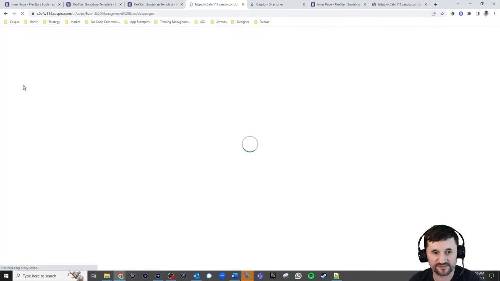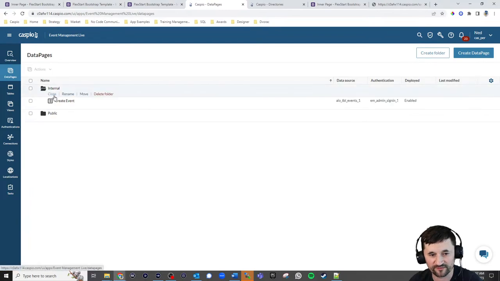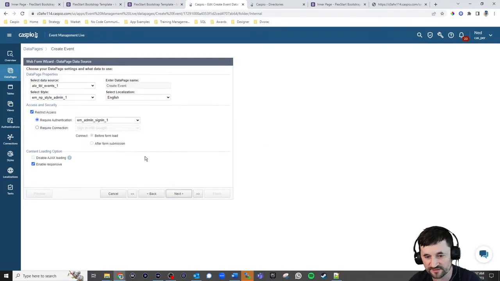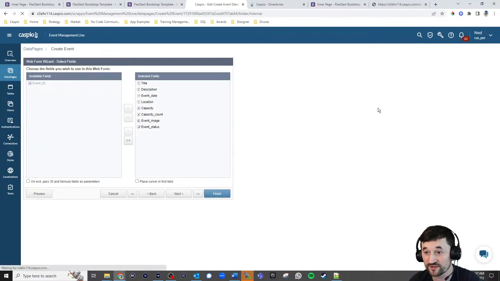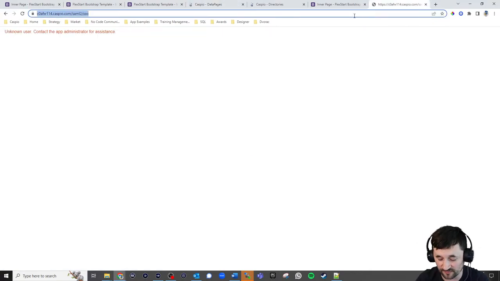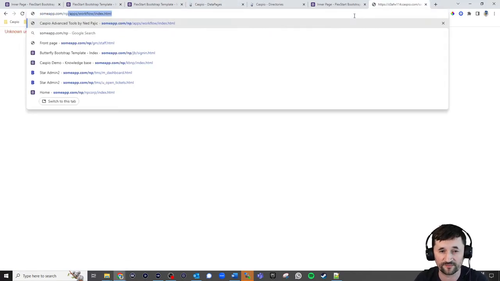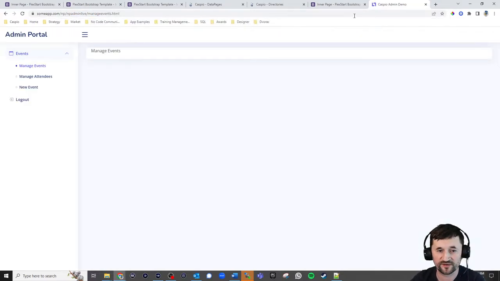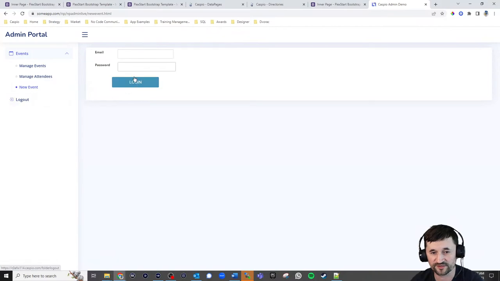Let's just see what that looks like. We will go back to the internal, hit edit. It should still be using the same authentication. Let's just verify. Yeah, it's still using the same authentication. Click finish. Let's see what it looks like on the front end. So we'll go back once again, sumapp.com, np admin live manage events, and then let's go to new event, and it should have a login screen.